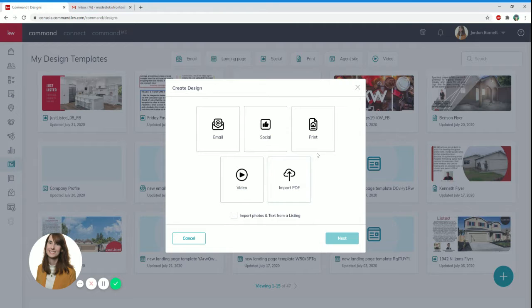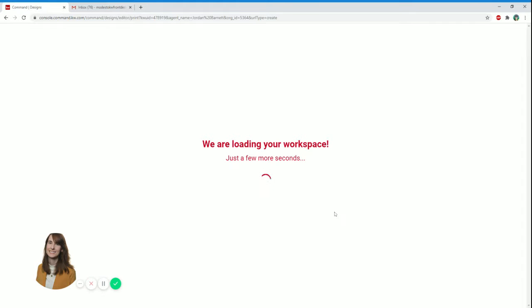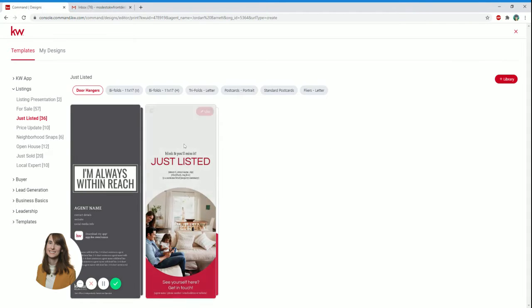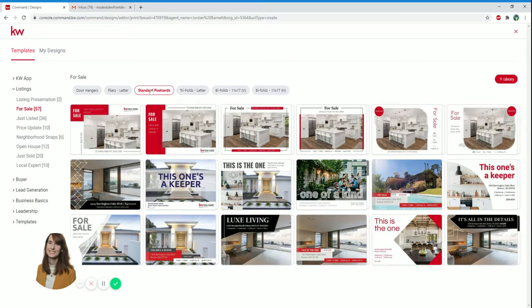Now let's go ahead and do a print. So I'm going to show you guys postcards. Okay, so print stuff, you're going to see more like door hangers, letters, postcards, all that kind of stuff. So I'm going to do for sale. I'm going to do a postcard. Let's do this one.